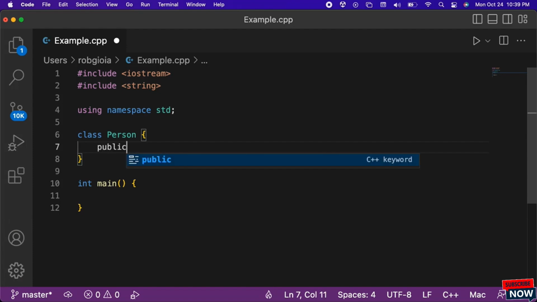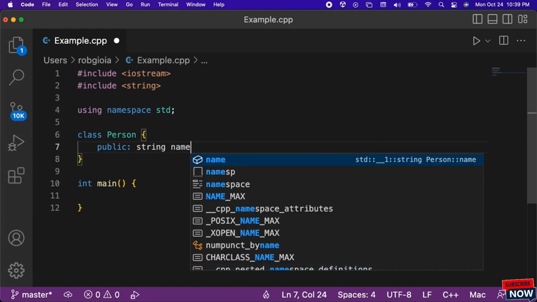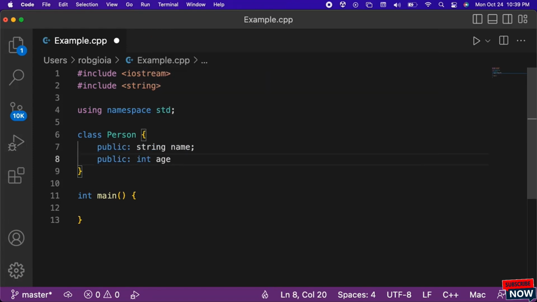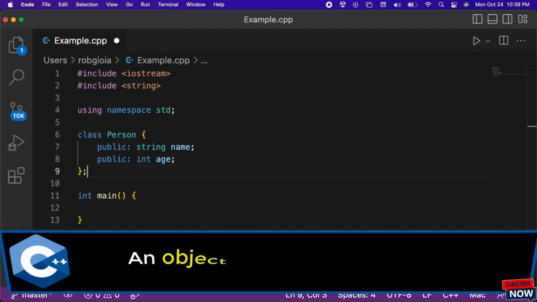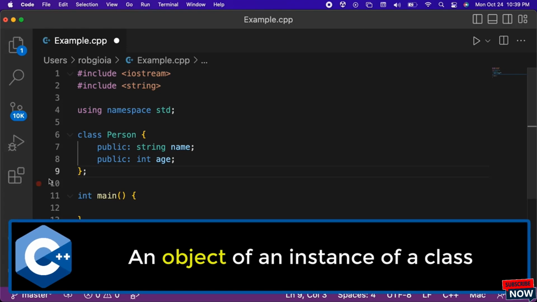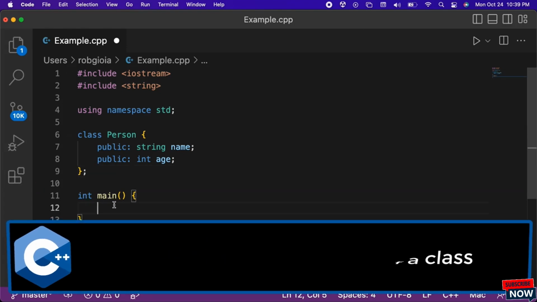Our person class will have a public string attribute name and a public int attribute age. Public means that the other code in our program, outside of our class, can access and set these attributes. Now we have a person class with two attributes, name and age. We still need to actually create an object out of the class. An object is essentially an instance of the class, and classes serve as the blueprint for objects.